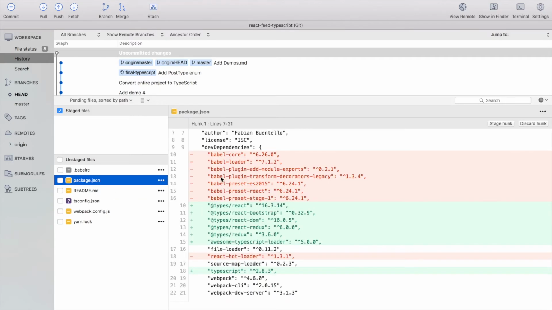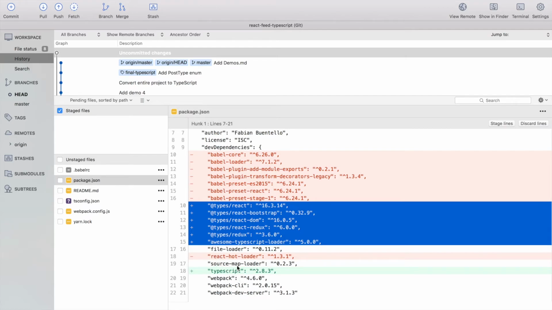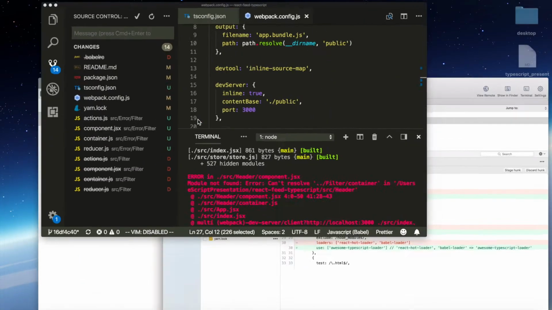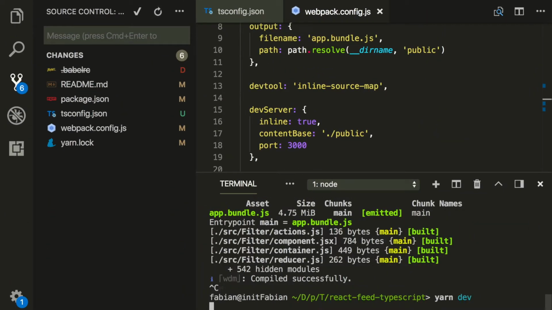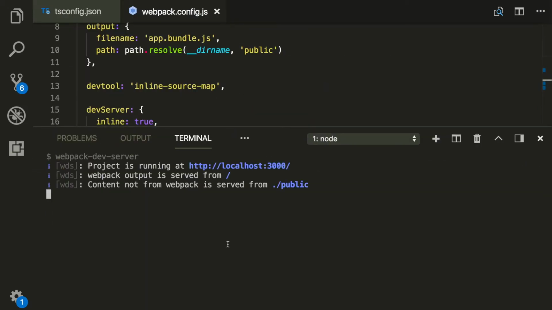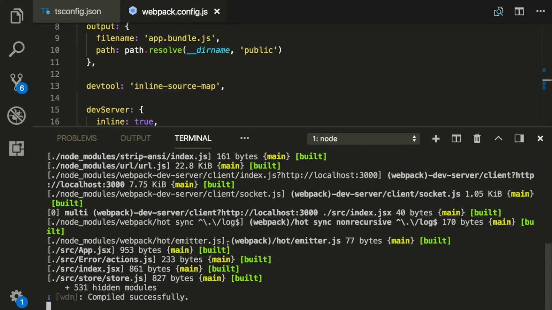So we've updated our package, and by the way, this is what it looks like. We removed all our Babel, we added our types, and we updated our TypeScript loader and our React hot loader, right? And in our Webpack config, we just added TS and TSX, and we updated our rules here. So let's see. Apparently I didn't clean my directory prior to coming up here, so that's my bad. Fingers crossed. Okay, thank God. Okay, cool.